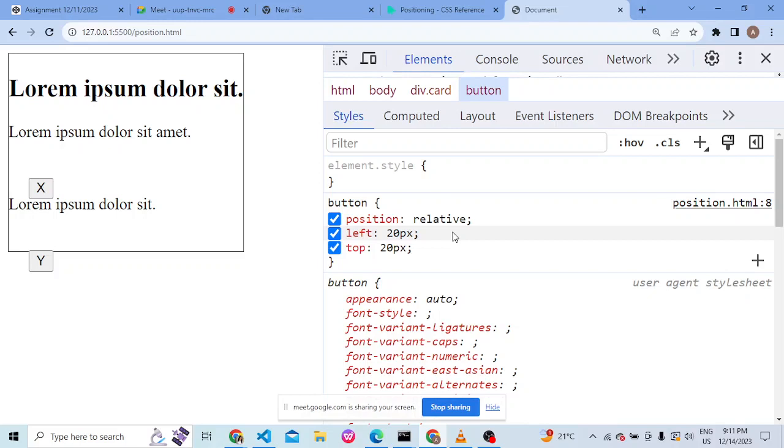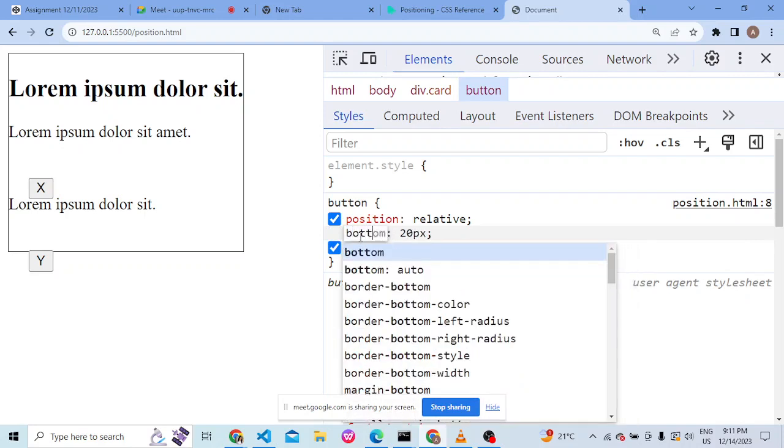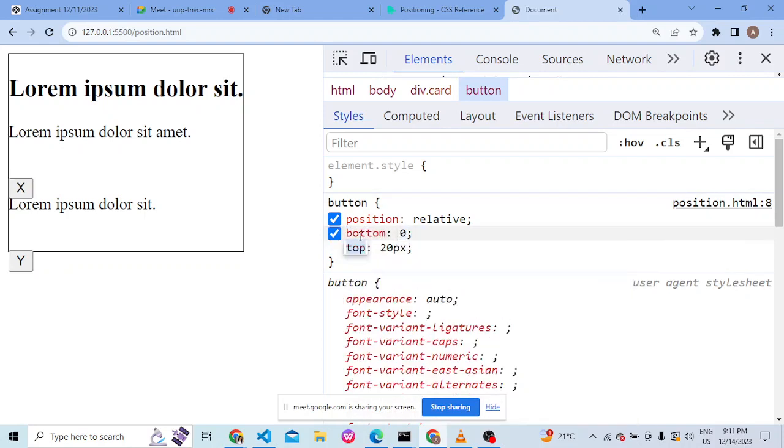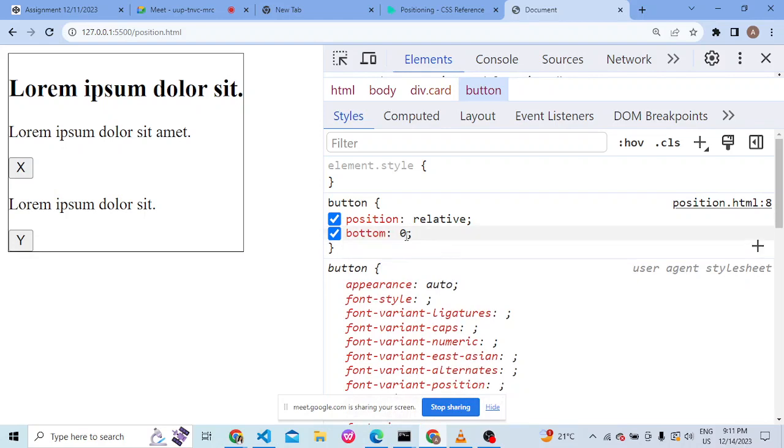But it helps in positioning wherever you want. You want it outside, bottom 0, it can come. Yeah, it can come bottom 0. So again, bottom 0 means from where it was there. Now again make it positive, goes up. Bottom negative comes down.